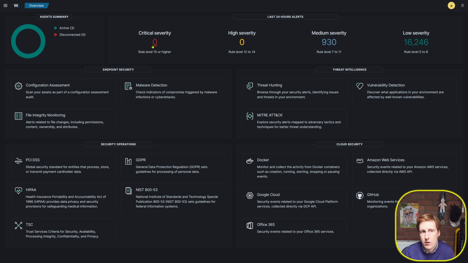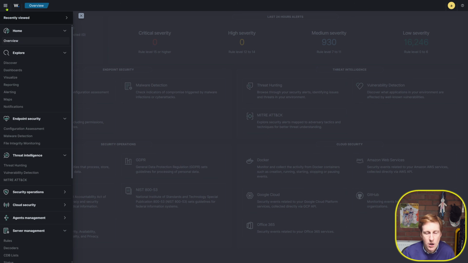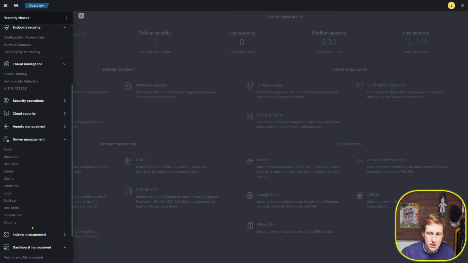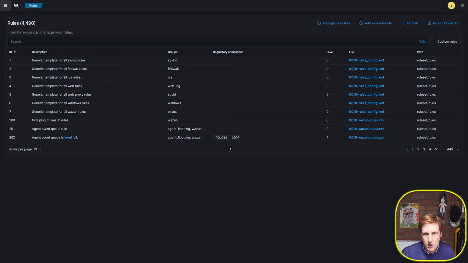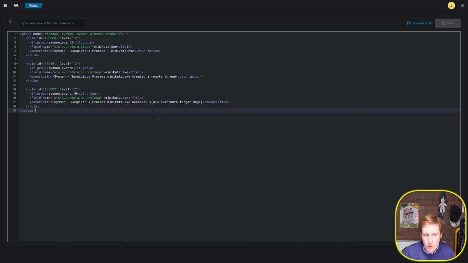Now that we've got the agent configured, we need to amend the manager so that it understands what to do when it gets that data. Now there is some baked in support off the bat, but we can improve that with some rules. So if you go to server management and then rules, you'll see all the ones that are currently added, but we want to add some new rules. We want to add the following rules, which you can see.